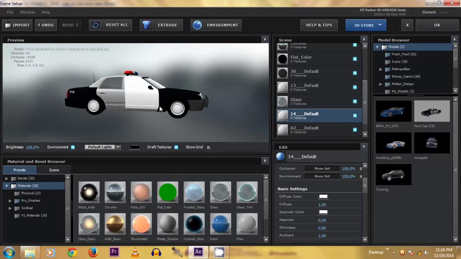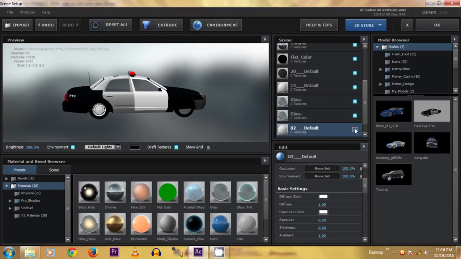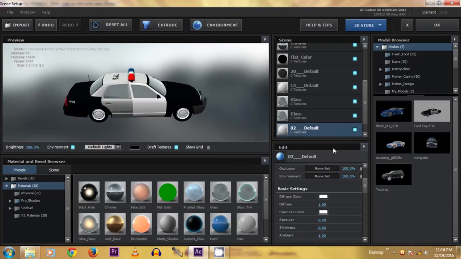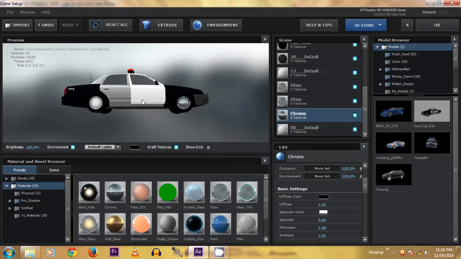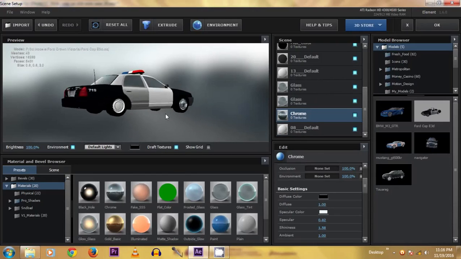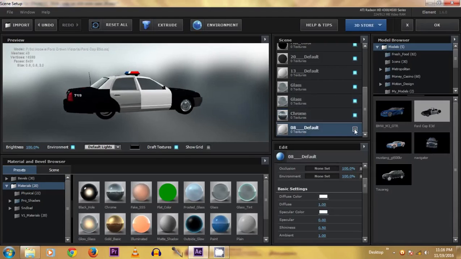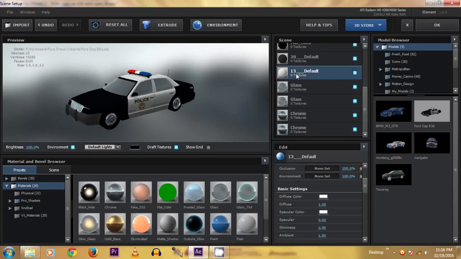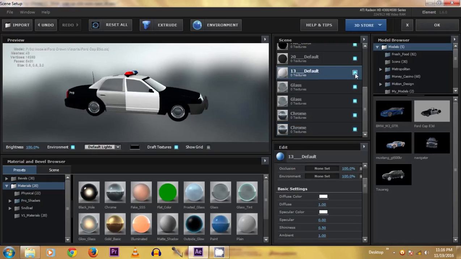This is also glass material on the rigged door, so apply the glass material, and then this is the chrome plate on the front tires, front wheel. So move the chrome to it. Then this is also chrome material. Now it's okay. Now this is the right door.